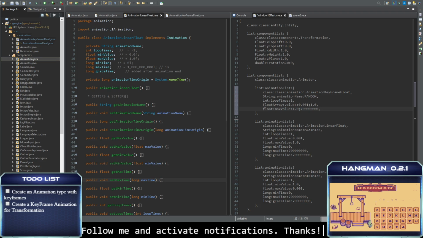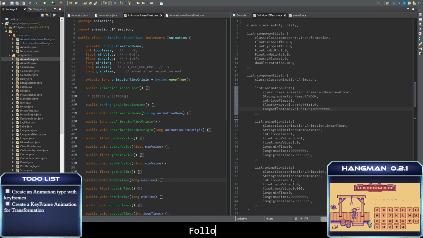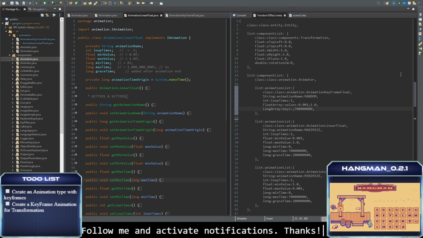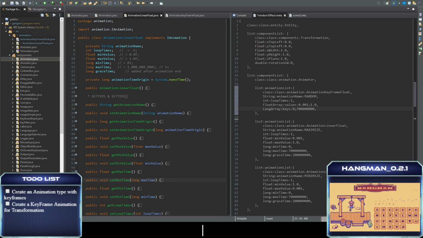and we have a long array, and those are the keys. Okay, it could be the keys, and the keys are... so at this minimum time 0, we will get this value.